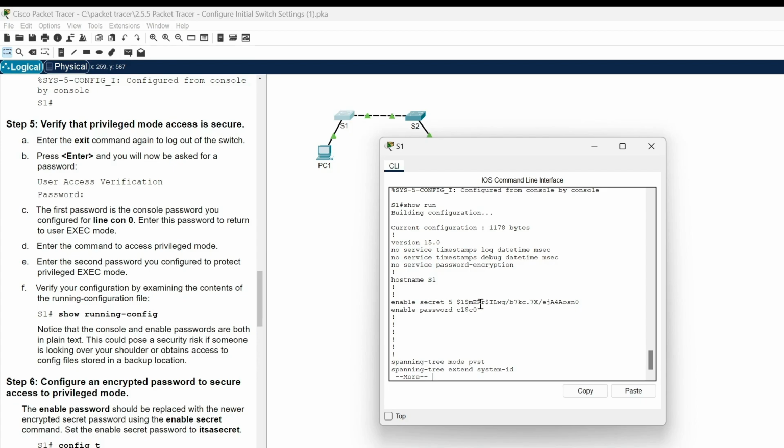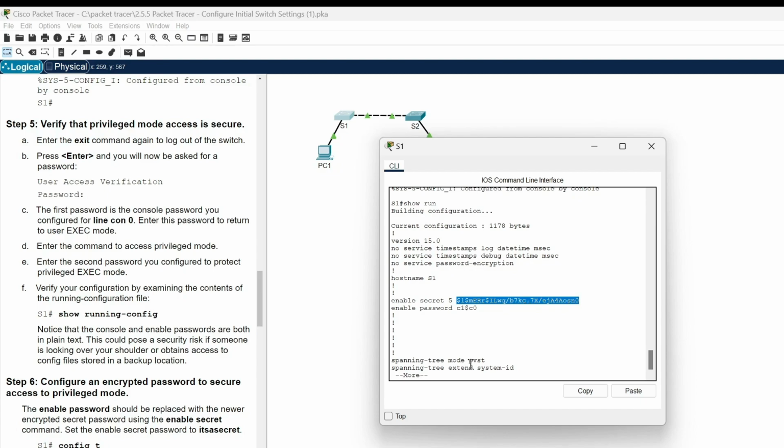Now the secret password, anybody who enters the switch won't be able to see what our password is. This hashed password was supposed to be "let me in", but we're not seeing the text "let me in". We're seeing the hashed version of the password. So that's why we set it that way.